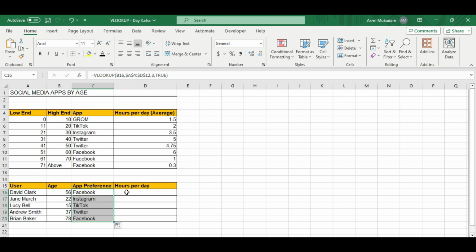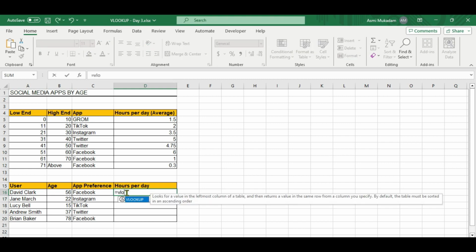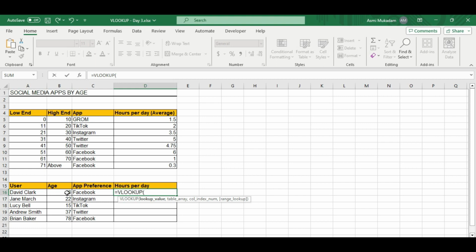Same thing we will do for the hours per day. So here again we'll write is equal to VLOOKUP, tap to select, then we'll select the lookup value here, comma, select the whole table including the headers, F4 to lock, comma, here we are going to find the hours per day. So it is 1, 2, 3, 4, the fourth column. So we'll write 4, and as we are finding the approximate match, we are writing 1. Okay, you can write 1 or TRUE, anything is fine. Bracket complete and hit enter.